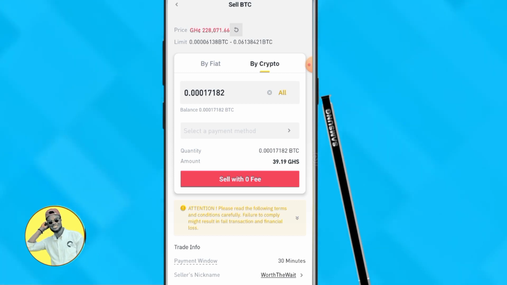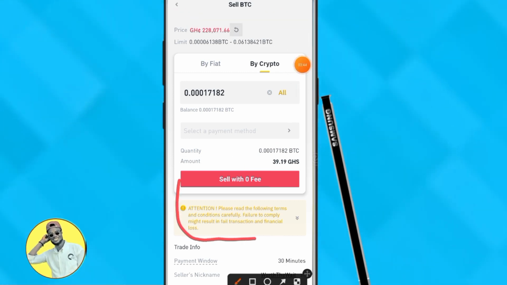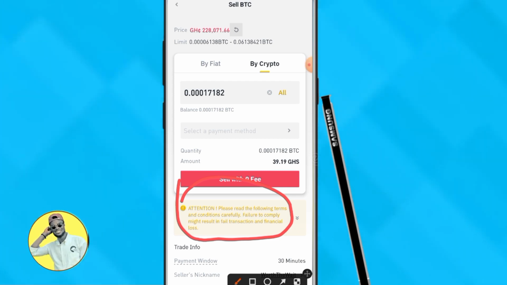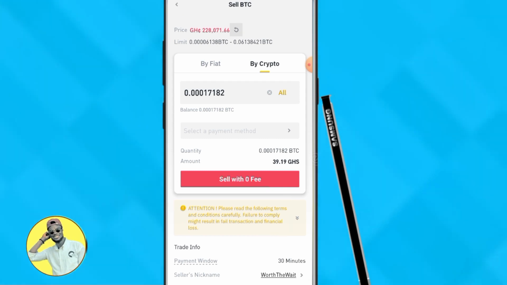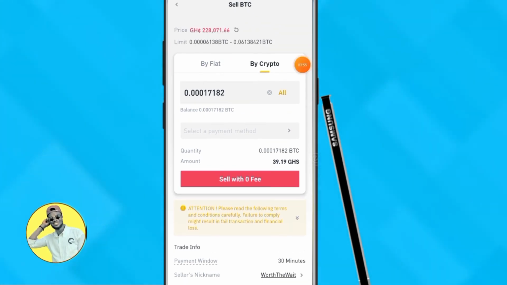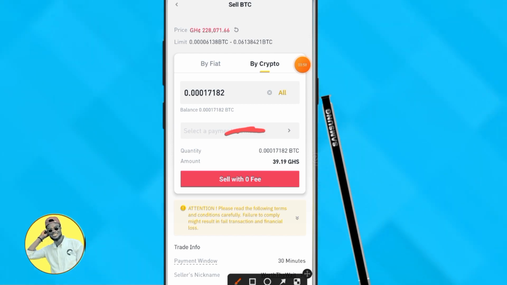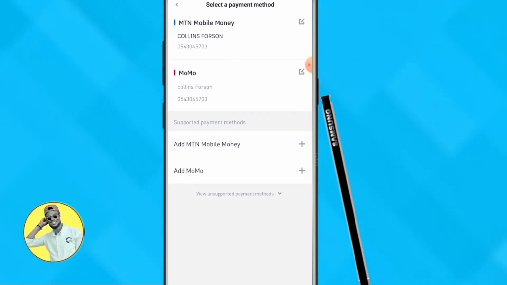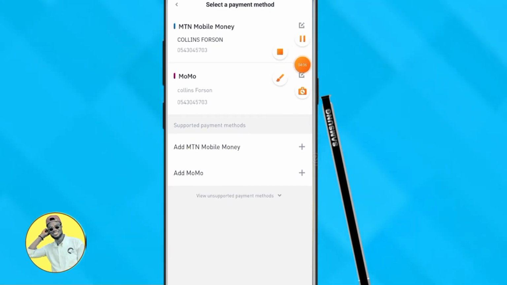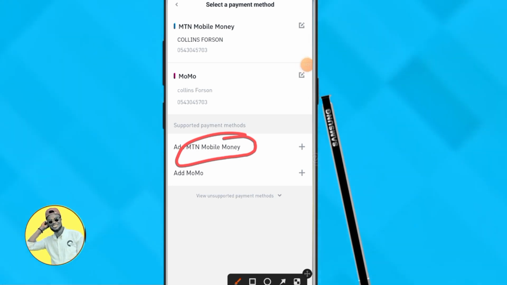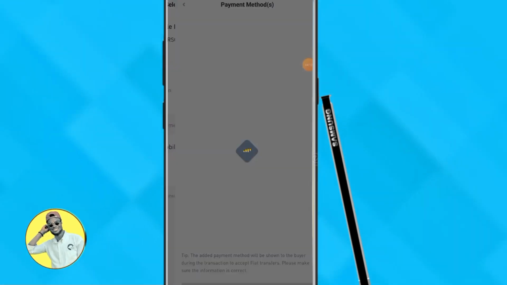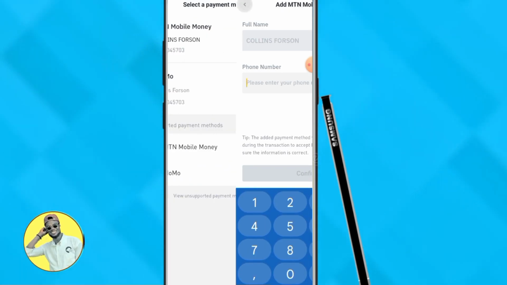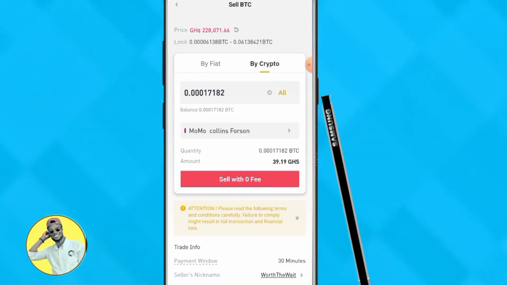So before you send the money, this is very important. It says read the following terms and conditions carefully. Failure to comply will result in failed transaction and financial loss. So you need to be careful. So you go here, which is select payment method, and then here, if you don't have mobile money or payment method, you tap on add Momo or add MTN mobile money. So you tap here, you just key in full name, and then you type in your number, then you confirm. But I already have an account, so I'll just tap on it.